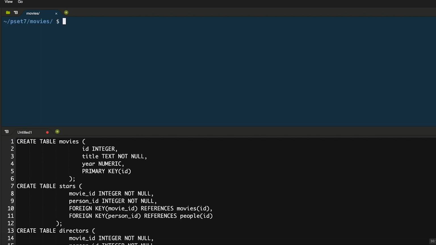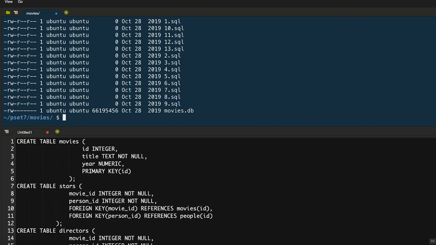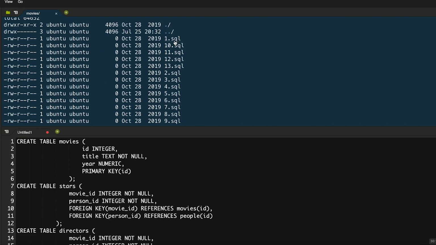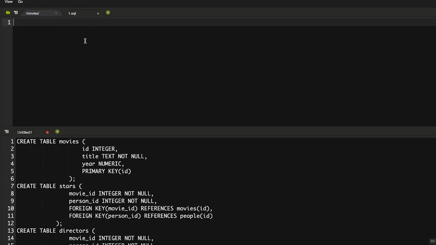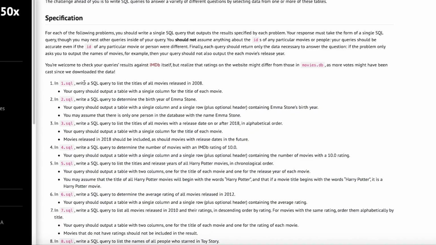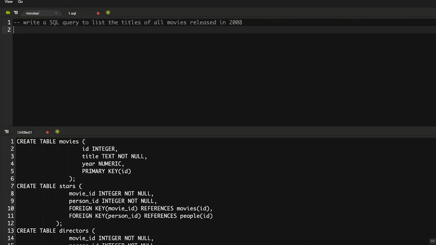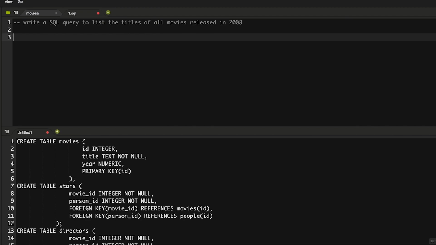Okay, so now we're going to start off with the first SQL query. We just have to write a bunch of SQL queries. So let me open this, and the first one, let me just copy paste this. The first one is: write a SQL query to list the titles of all movies released in the year 2008. Okay, so how do we do this? Before watching this video, please watch the walkthrough as well as the lectures, especially the lectures and the notes, because it's super helpful. I won't be going into the syntax of SQL here.